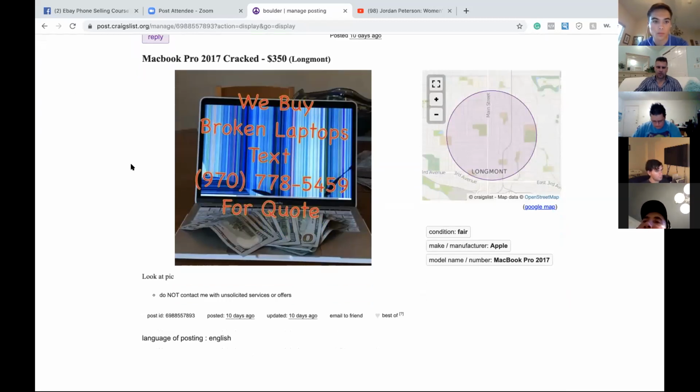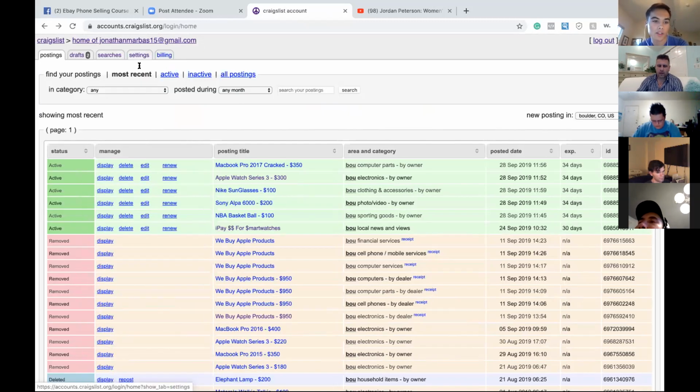Okay. But yeah, the categories you would recommend would be just the ones you mentioned in the course, I'm assuming? Say that again, I'm sorry. For the categories within Craigslist that you would recommend posting in, what would you recommend? Just staying away from these ones right here, like computer parts and electronics?